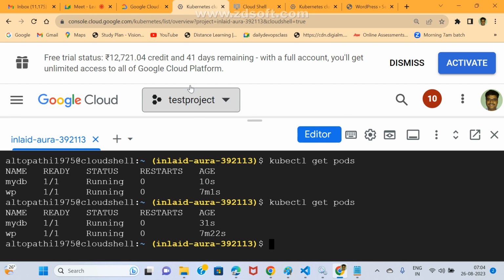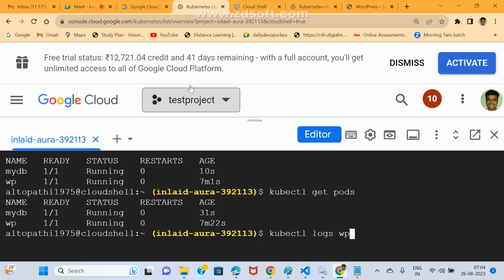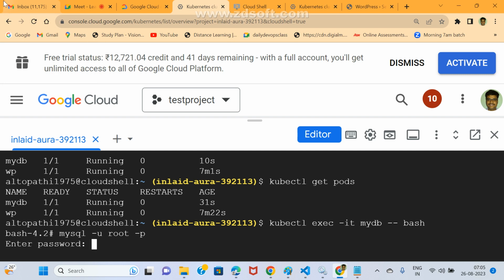You need to enter into this database. How can you enter? kubectl exec. What is the pod name? MyDB. This one is the pod name. Now show me. Now tell me. mysql hyphen u. What is the username? I said root. What is the password? What is the default password? The password is what I gave. What is the password we provided? DevApps, right? DevOps, sir. DEVOPS.